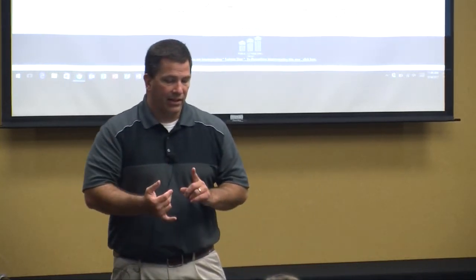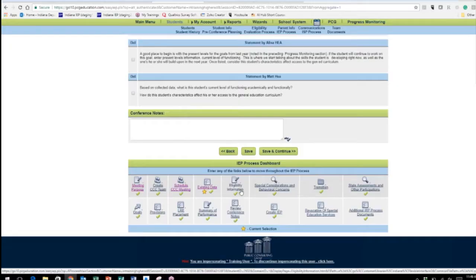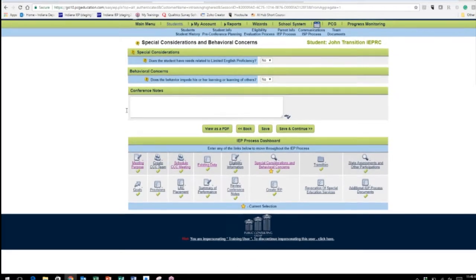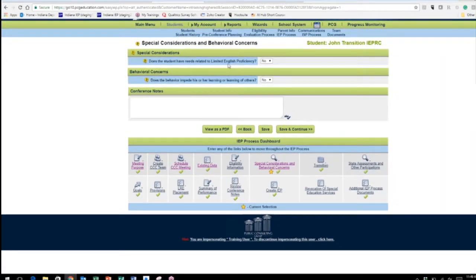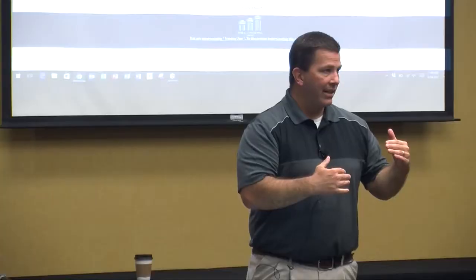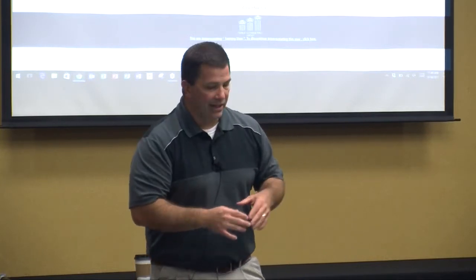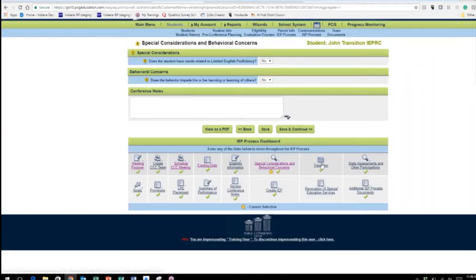Special considerations and behavior concerns. The big piece on this one is what happens when there's actually not a whole lot going on. The only thing that changes on this page is if you have a low vision or blind student, you'll see some Braille interactions here that are different. That'll have a few more options for you, but that's not going to happen to you very often. Just be aware that those things might appear on this page if that's one of the eligibility areas.